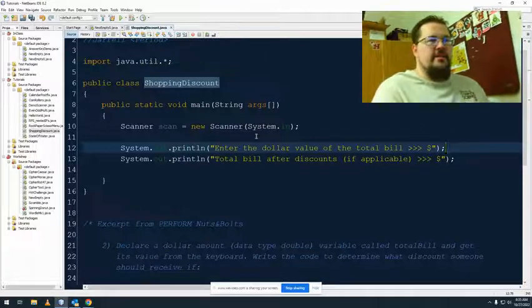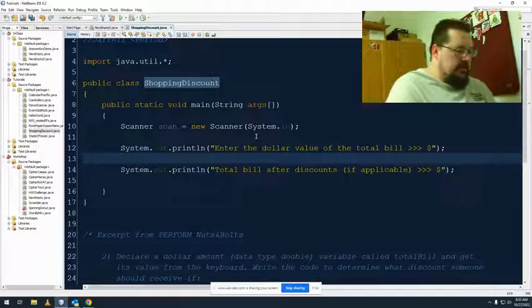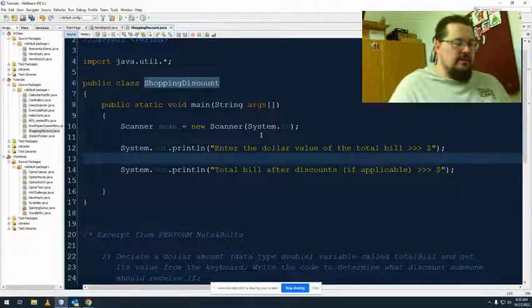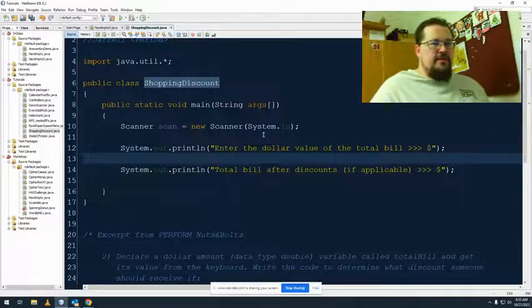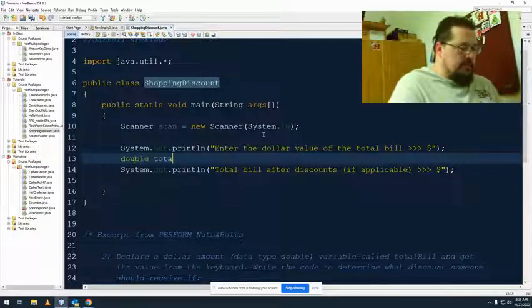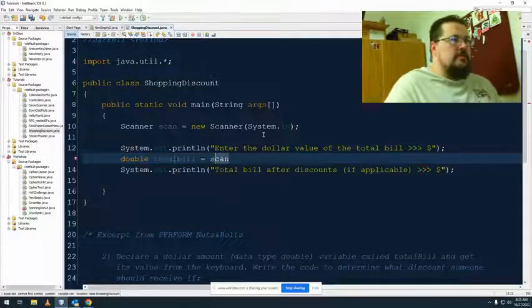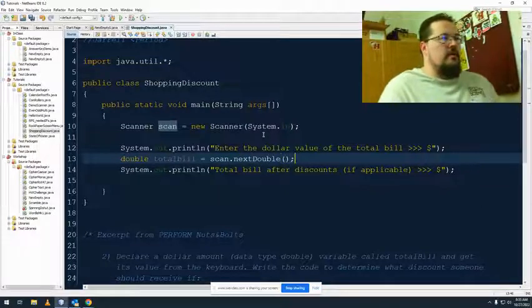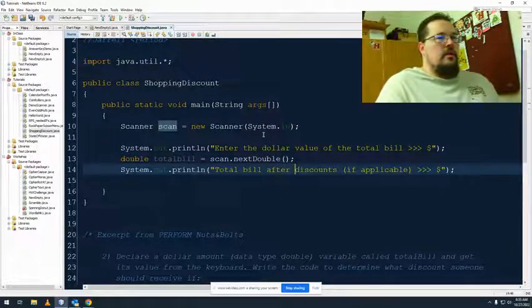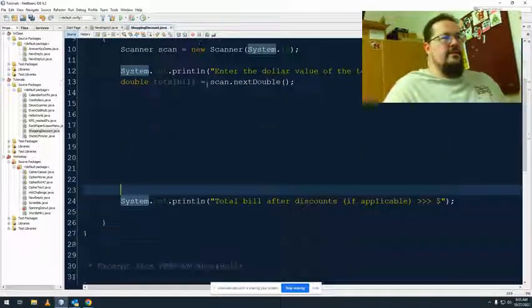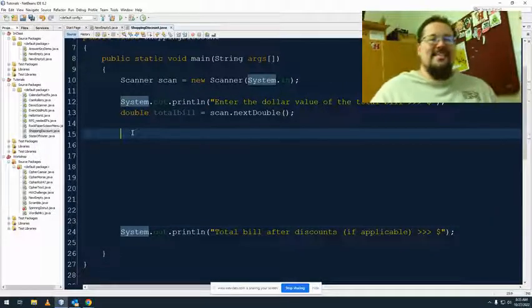Now I just got to use the scanner to get everything. So they wanted it called total bill. It is technically going to be a double because it's money, but you'll need a double in the end anyway. So let's use double. Double total bill. Scan next double. That's going to be my print statement at the end, so I've got to do all my fun little tests in here. Okay, so I've got total bill.